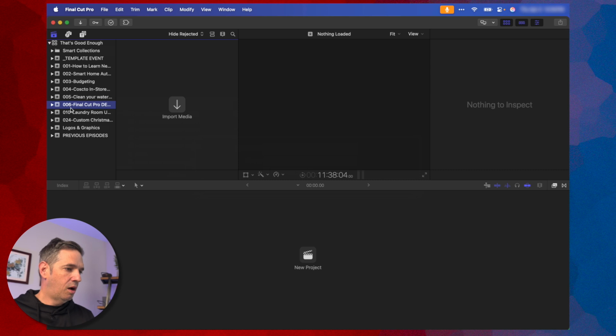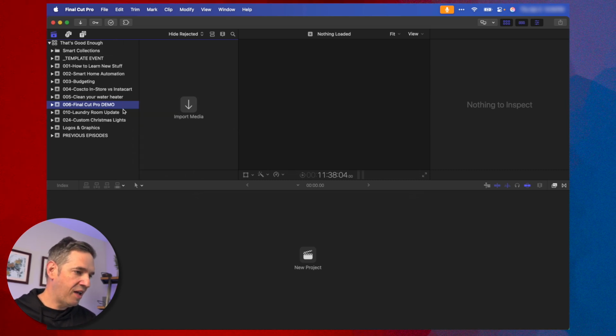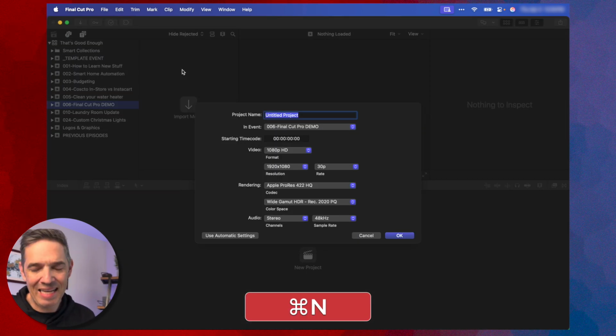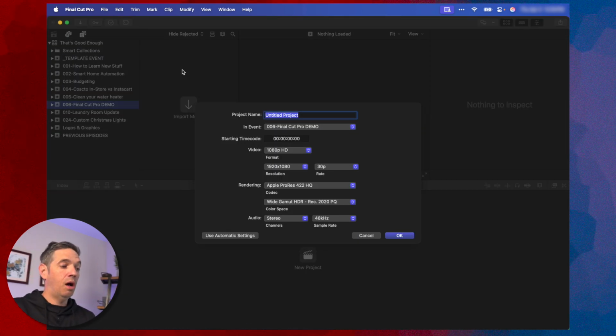Here we go. So now we've got this Final Cut Pro demo event, but we don't have any projects. If we had projects, they'd be showing over here in this panel now. So let's create a project, that is Command N. So events, Option N, projects, Command N to create a new one.